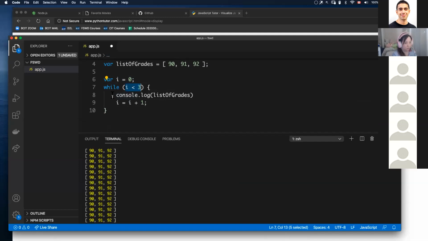So we're gonna print out this entire list, just like we did here, 90, 91, 92. We're gonna print out that list. Then we're gonna add the number 1 to I. So now I is gonna be equal to 1. We're gonna print out the list again. I is gonna be equal to 2. We print out the list again, and finally now, I is gonna be equal to 3.